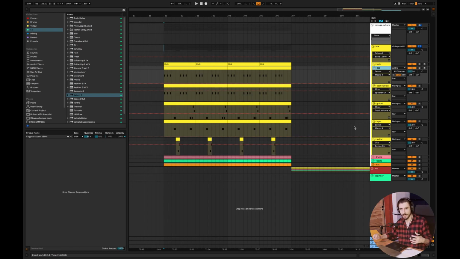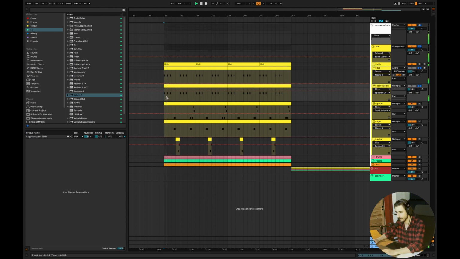harmonics. The next thing I want to talk about is the bass layering. We have a lot of different bass sounds. So for example, these two, they sound really nice together. Just the bass.